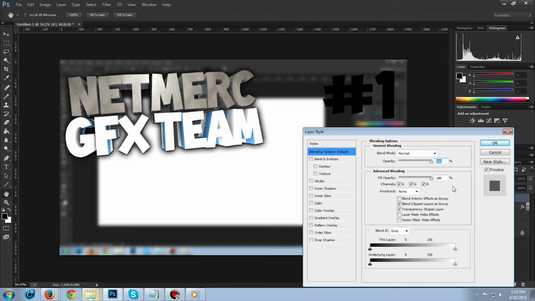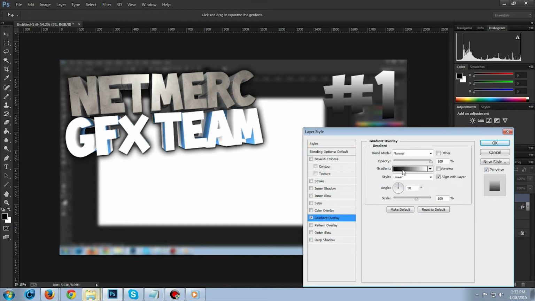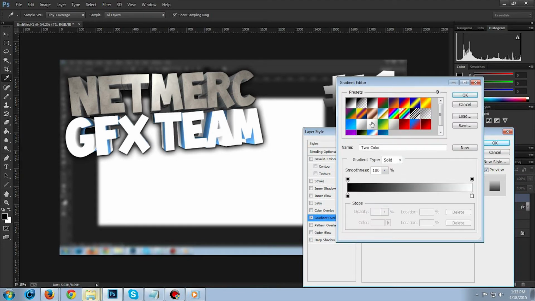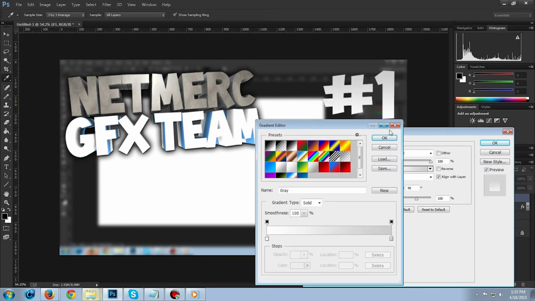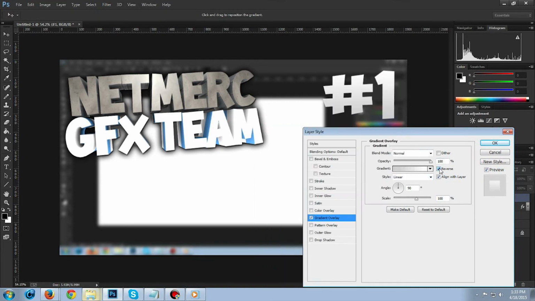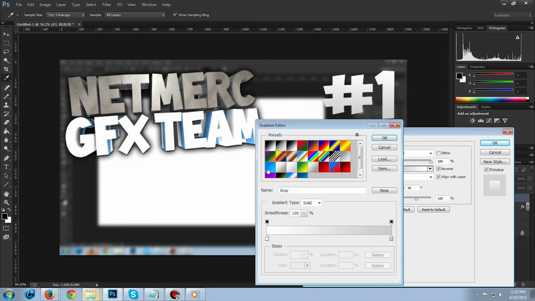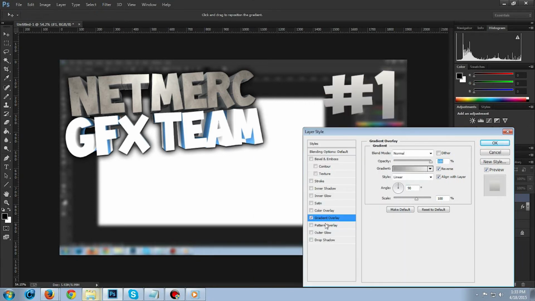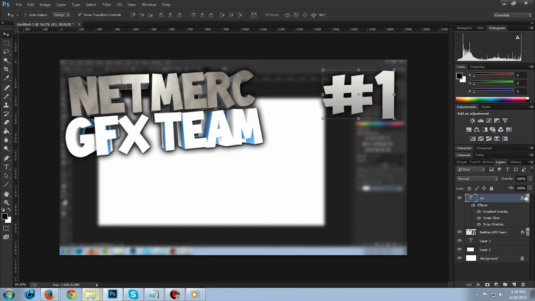So what I'm gonna do is, since it's black and it's really boring, I'm gonna double click it again, get into the blending options, and we're gonna go to gradient overlay, and I have a gradient actually set. I like to have the white and slight gray. I want the gray usually on the bottom, but I also have blue, red, whatever you want to use. It's completely up to you. Again, outer glow, drop shadow, and boom, it stands out. There you go. There's the one. We got our GFX team.